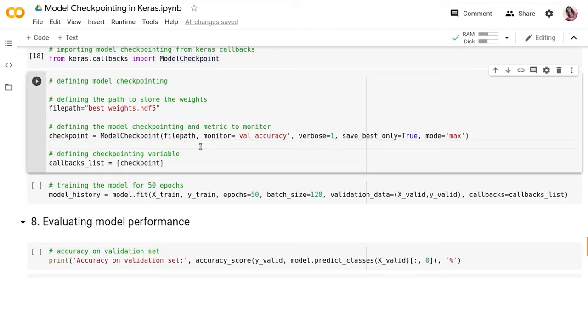After that we have to define the metric to monitor. So we are defining the metric to monitor as val_accuracy. So this will monitor the validation accuracy after every epoch. Then we have set verbose equal to 1, so that it will print the summary after every epoch. And then we have the parameter called save_best_only, and setting this equal to True will mean that it will override the previously saved models and it will only save the best model. And finally we are defining the mode, which is set to max, since we want the maximum validation accuracy. So this is how we define the model checkpoint function.